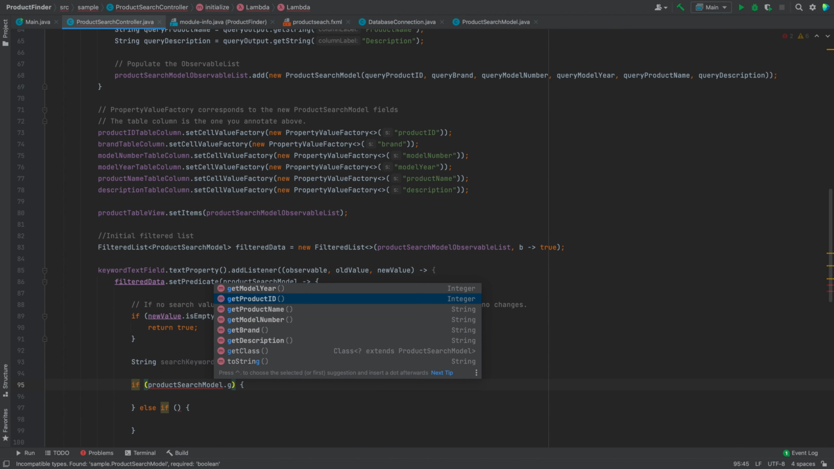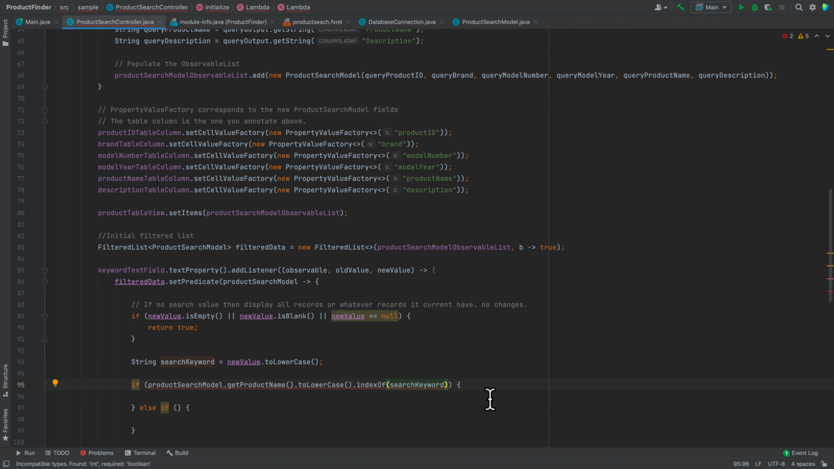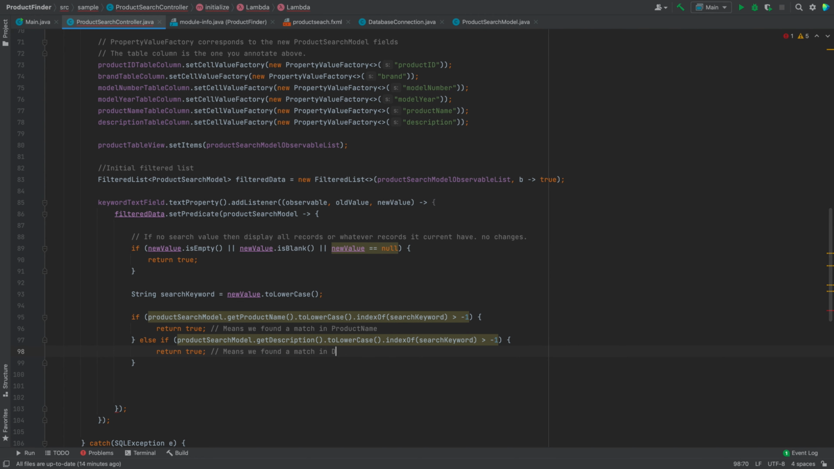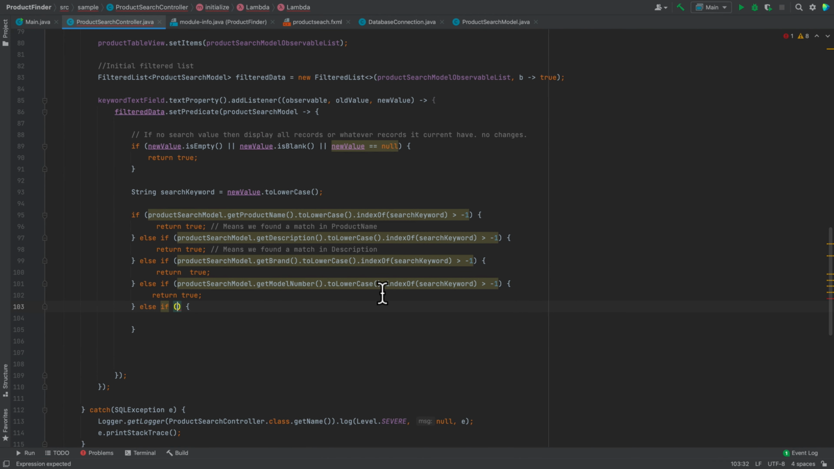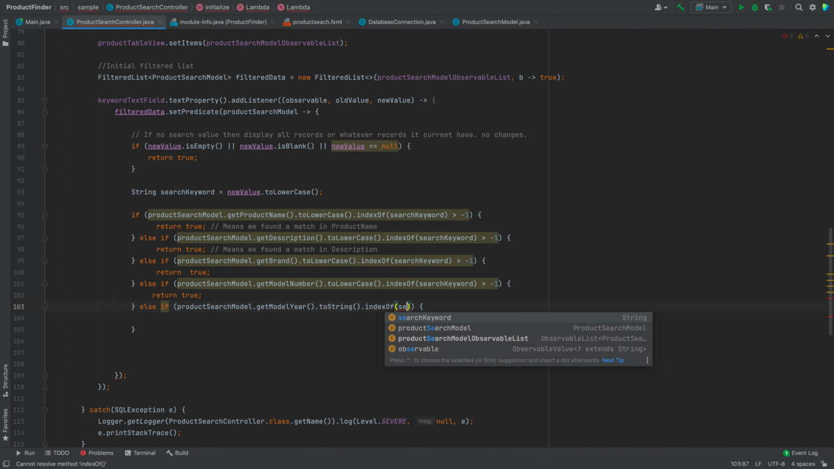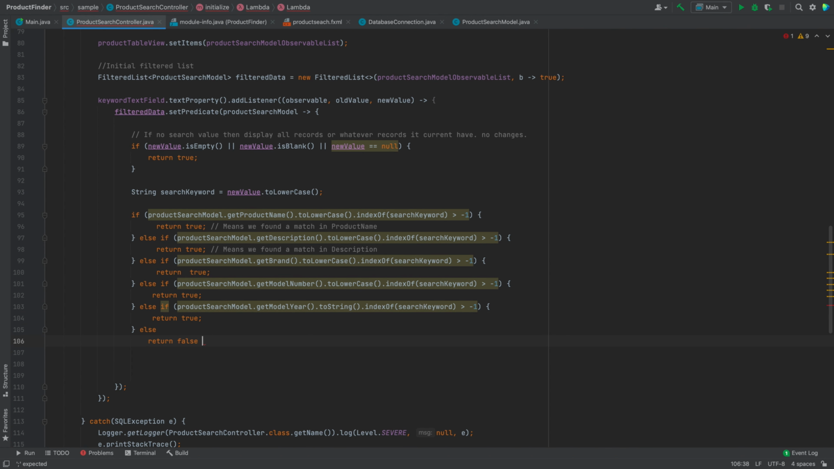We're going to start with product name. Then we'll check if there are any matches to our search keyword. Index of starts at position 0, hence anything greater than negative 1 means a match has been found. Or technically, you can use not equal to negative 1 with similar result. We return true here, and filter data will change accordingly. Followed by description. This will be the same for brand, model number, and model year will need to be converted using toString in order to be included as well. As you recall, it is an integer type. If no match is found, it will return false, and it has nothing to display.